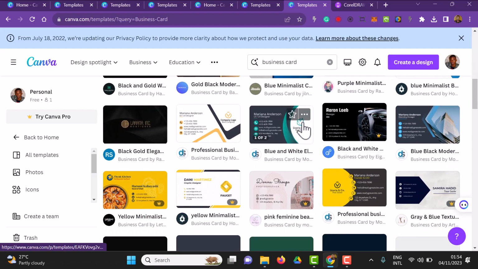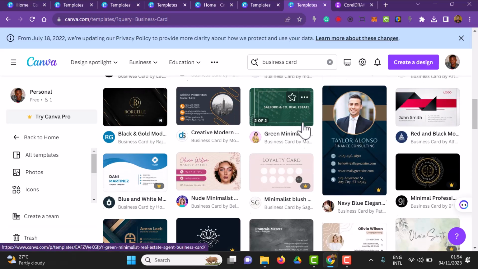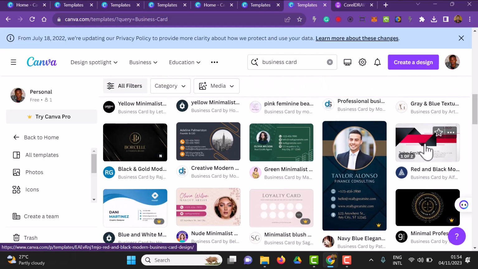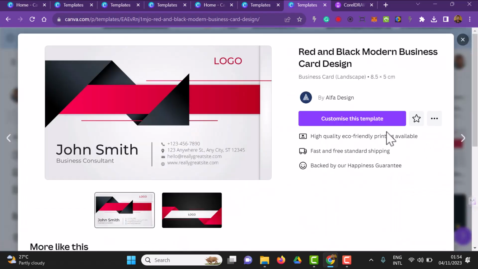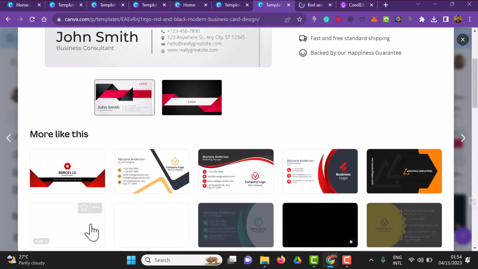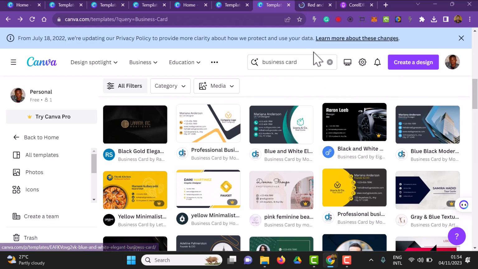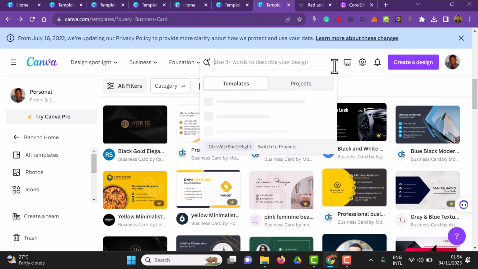So you can choose any of these business cards you see here, anyone that suits you, that you feel you like. So I think I will like this one. So I'll choose this for my business card. I'll customize this template. Then I'll come back here. You can see a lot of business cards right here. Then I'll come back right here and say I want a letter-headed paper.